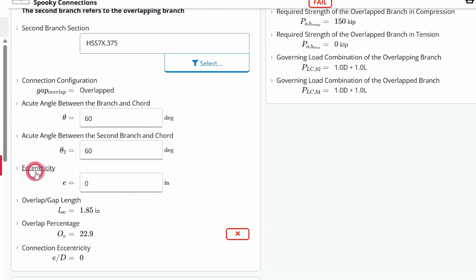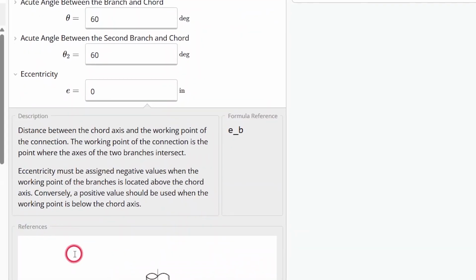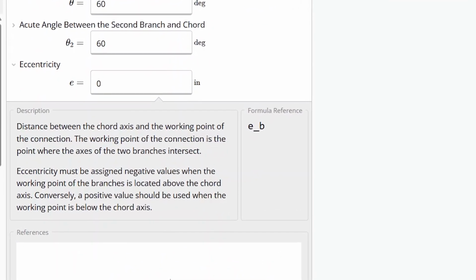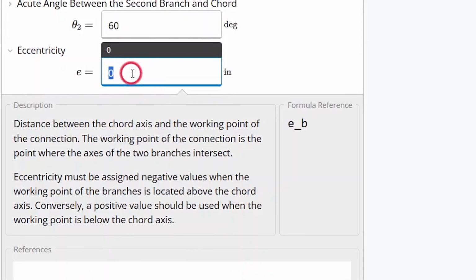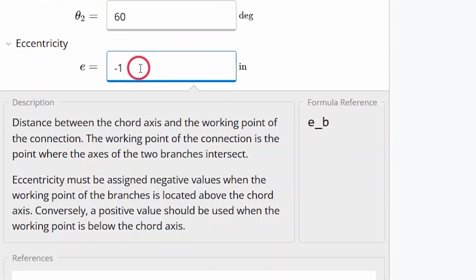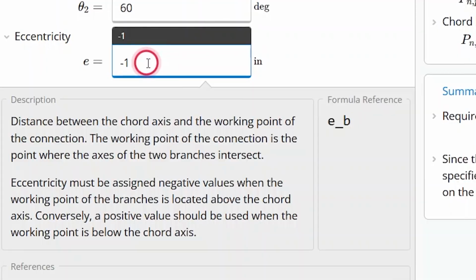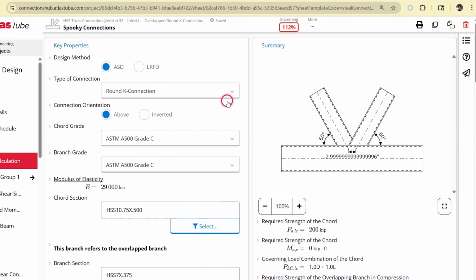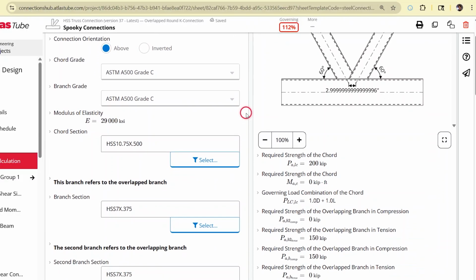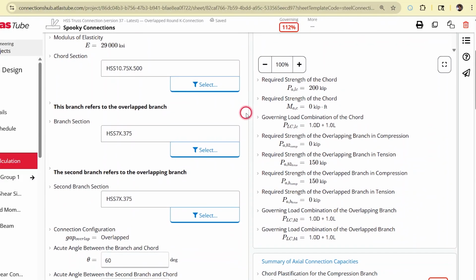So here, if we go to eccentricity, of course, we have an explainer on how that dimension relates to the work point and how you can adjust it. I'm going to go ahead and put a negative value in here, which is actually going to move it up based on the way this is laid out. And when we do that, we can see that now, instead of having fail at the top, we have 112%. So we now have enough overlap that the connection is within those limits of applicability, but the loads right now are beyond what the connection can handle.